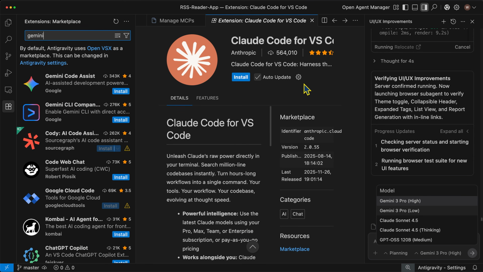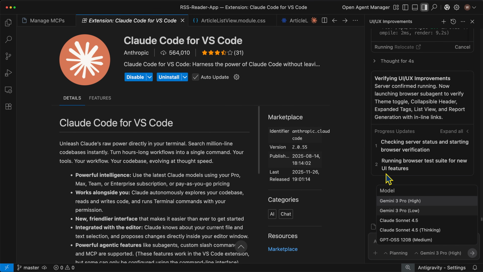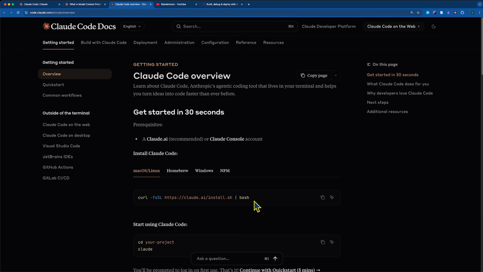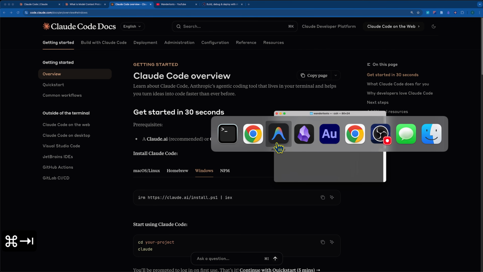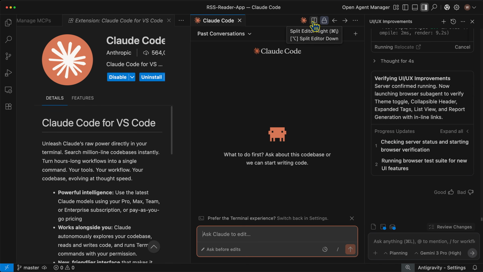But today, because we're dealing with MCP tools specifically for testing, I want to use Claude Code. So let's click install. You have to trust the publisher, and there we go. It's installed. That was easy. I will note that I have already gone through and installed Claude Code in the terminal. If you go to the Claude Code docs, it has all the different installation systems. Basically what that's doing is installing it into this terminal here, and then it gives you access to it through the extension, which we can now see we have this little button up on the top here.